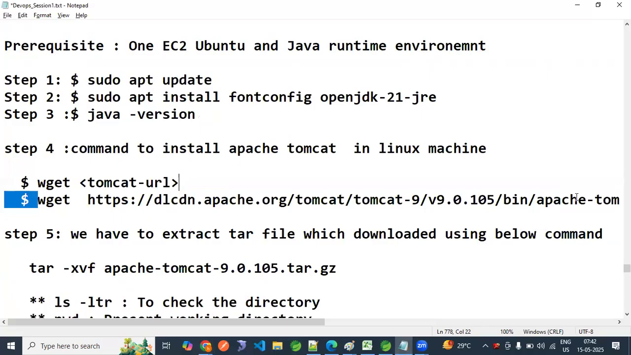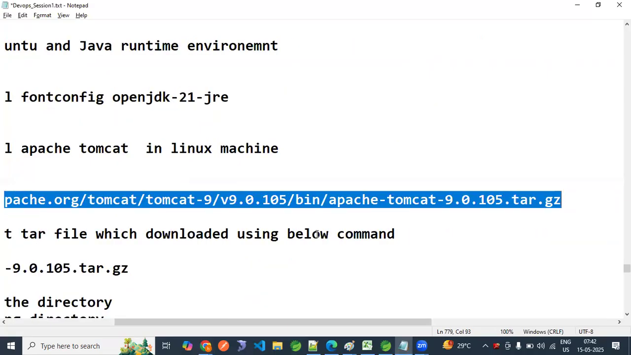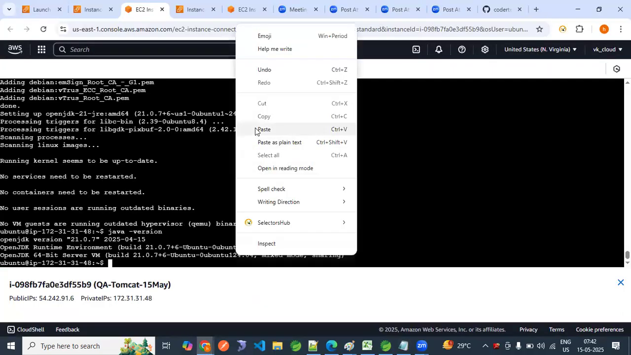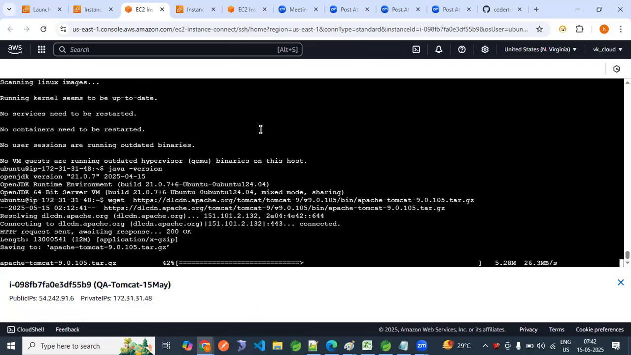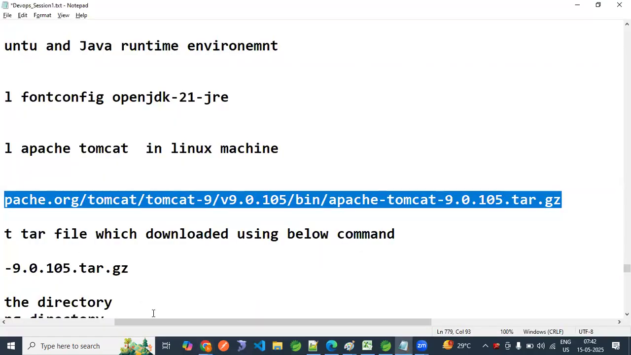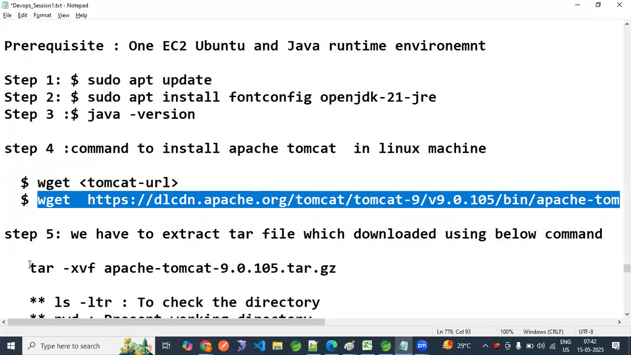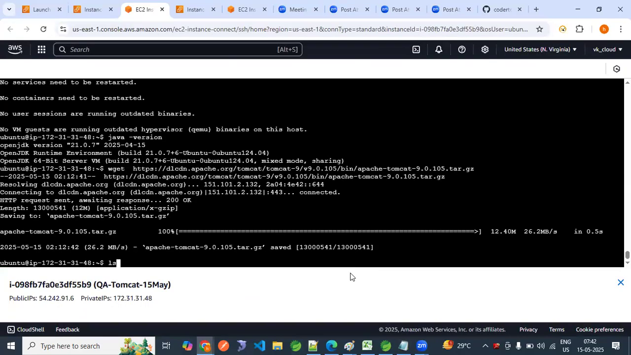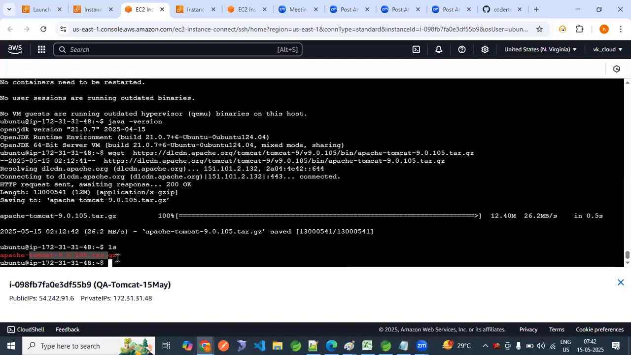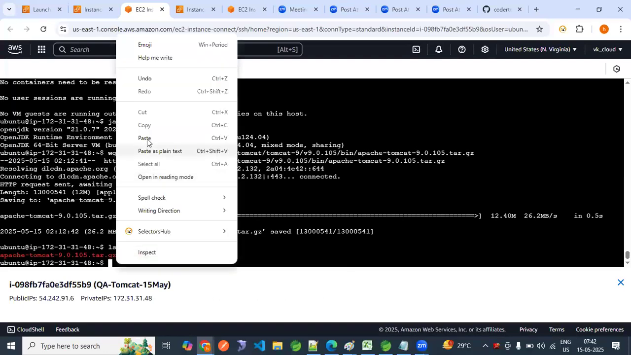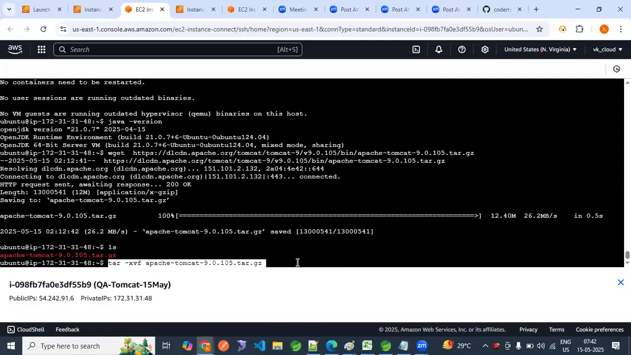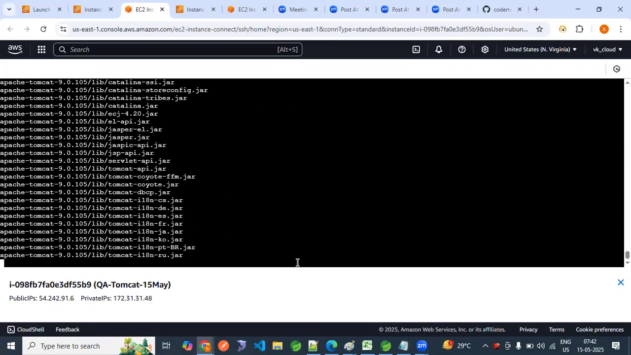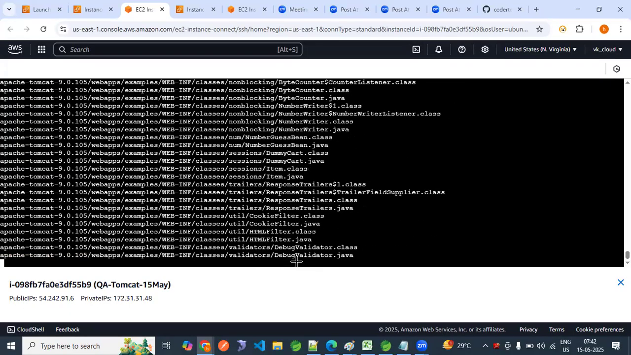This is our command to install Tomcat, right? The Tomcat zip file will be downloaded by using this command. See, installed. How to extract this file? Copy this, same. First do ls. This is the tar.gz file. So the tar command is there. tar -xvf. It will extract the file. See, it is extracted, right?